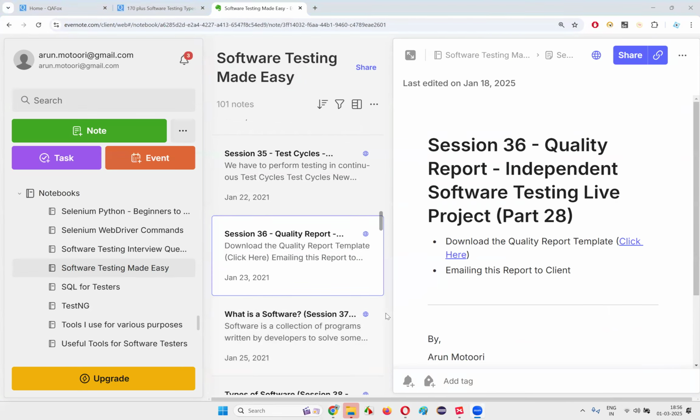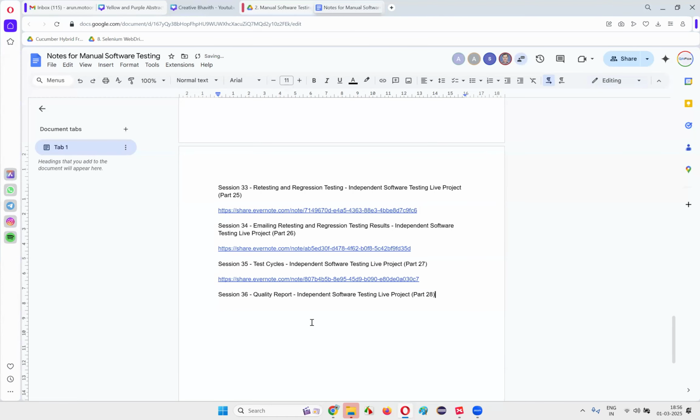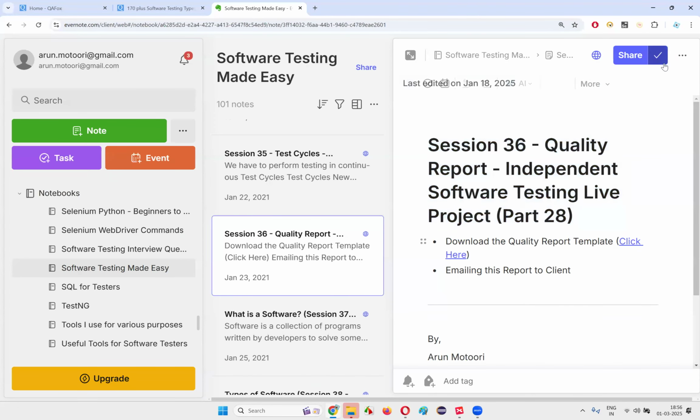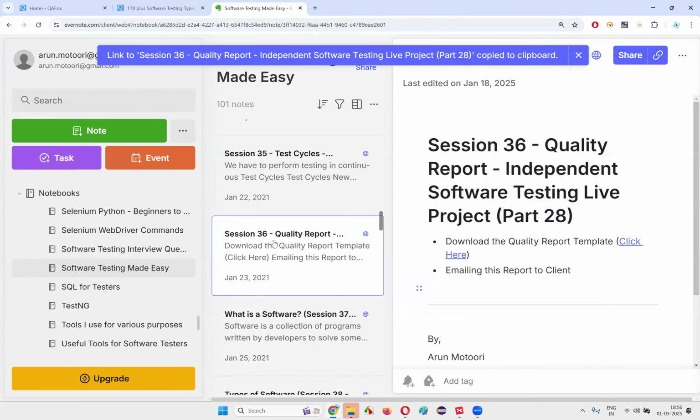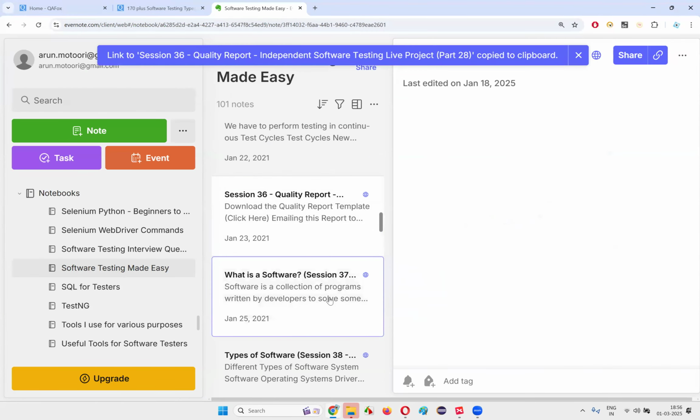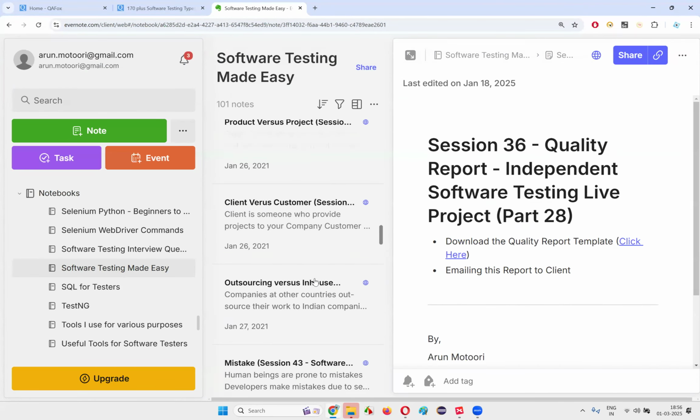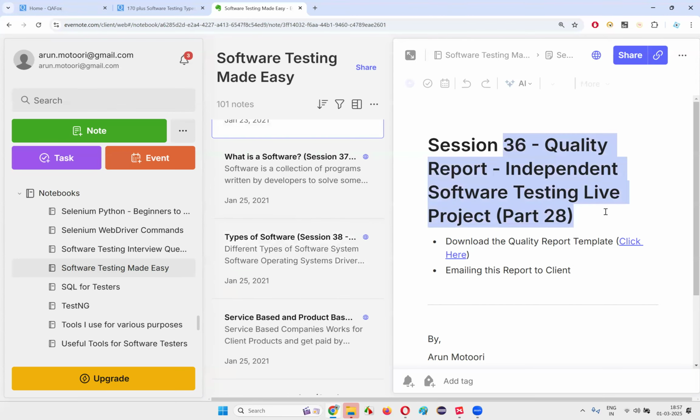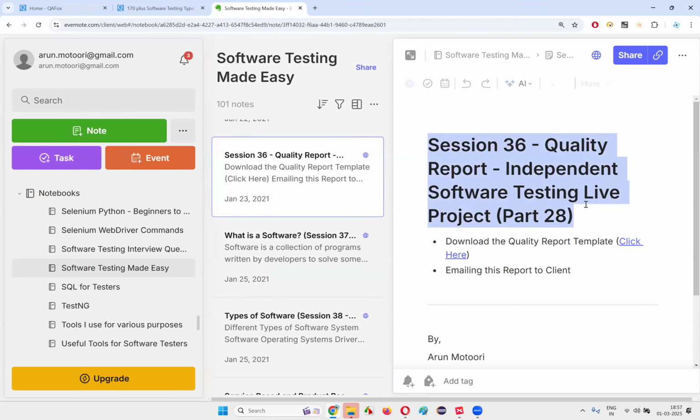Great. The next one, quality report. Okay, quality report. Then a lot of other miscellaneous topics were there here. So for now, I'm giving you the notes for part one of the things that I'm going to cover here. These are the important things.